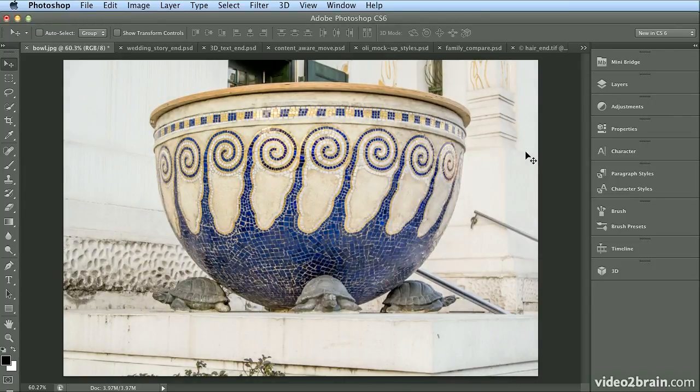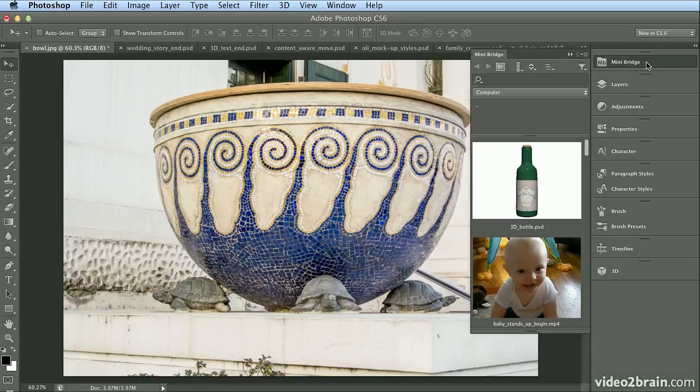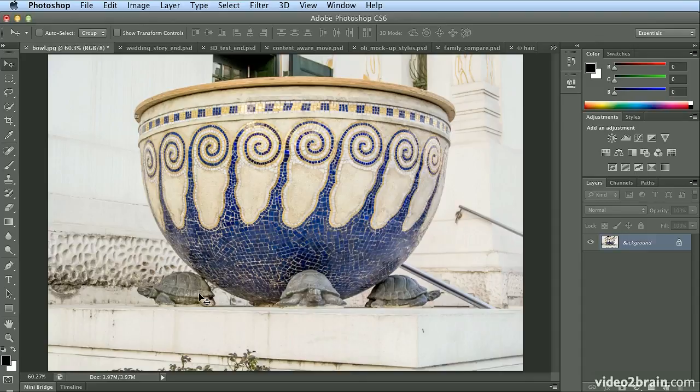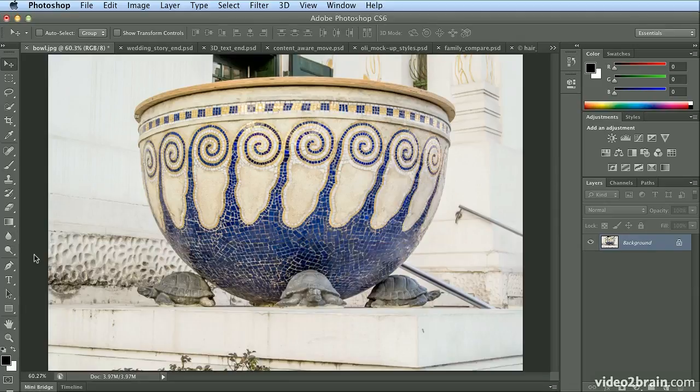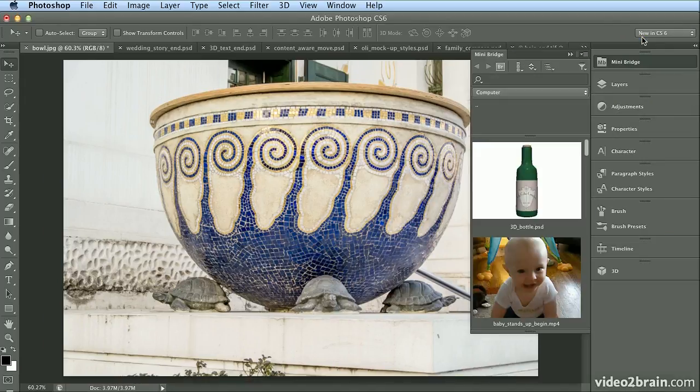before and after. Looking at the New in CS6 workspace, Mini Bridge has been improved. And if I go back to Essentials, it's typically docked at the bottom. So now I'm looking at all of my assets in our Chapter 1 folder. I'll double-click to collapse that and go back to New in CS6. And layers have been improved.